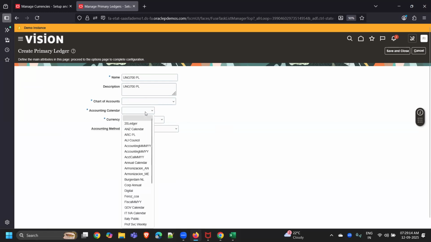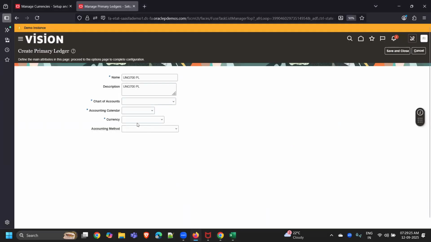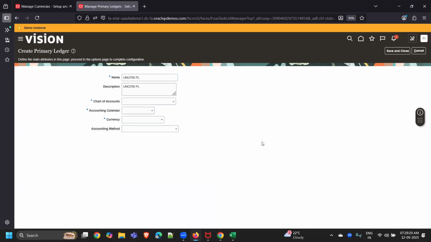Then we have an accounting calendar. This is what I was talking about. The period. Period refers to a calendar. Then you have the currency code. Okay, USD, Euro, GBP, all these things. Then the fourth one is accounting method.